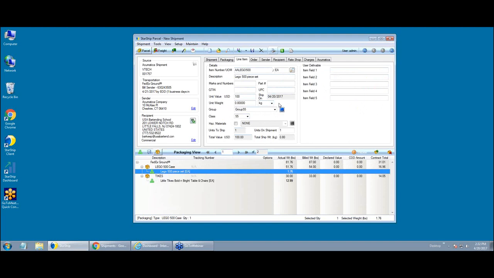So for example, with LTL, you can store the NMFC code, subcode class. For international shipments, maybe you have the Schedule B code and you want to store that in Starship. You can do all of that there, or you can bring it in and map it from Acumatica.